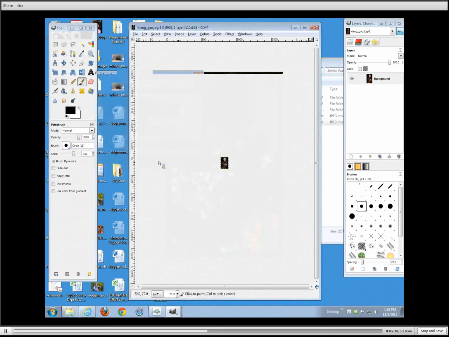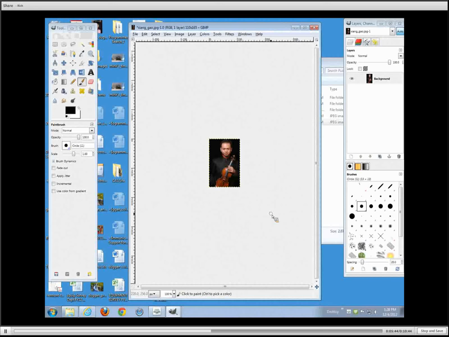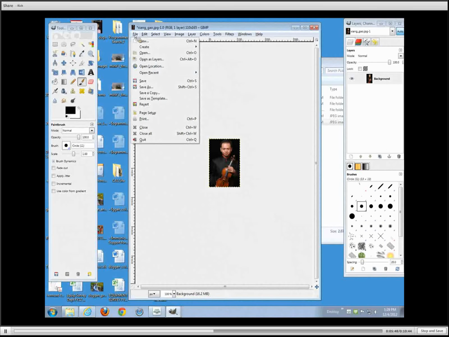And it looks like a postage stamp, but that's because it's still viewing at 25%. I can change this back and say I want to see it at 100%. That's how big the image is now. And this is the cool thing. All I have to do now is come up here to File and say Save. In the new version of GIMP, you'd have to say Export.